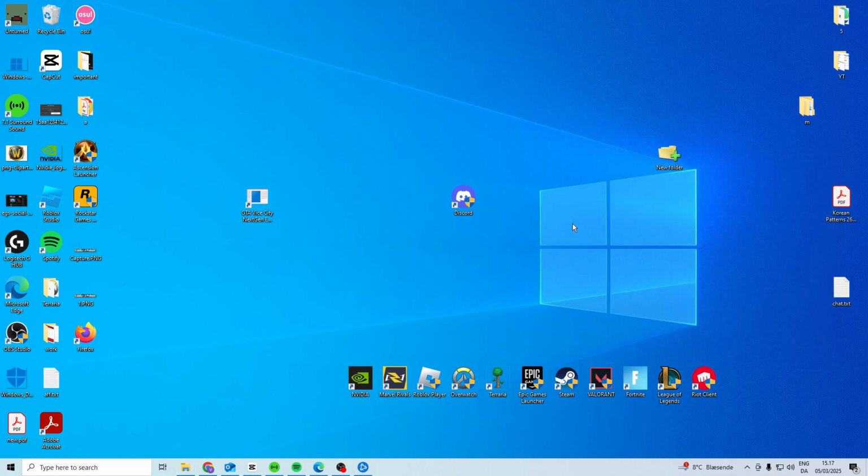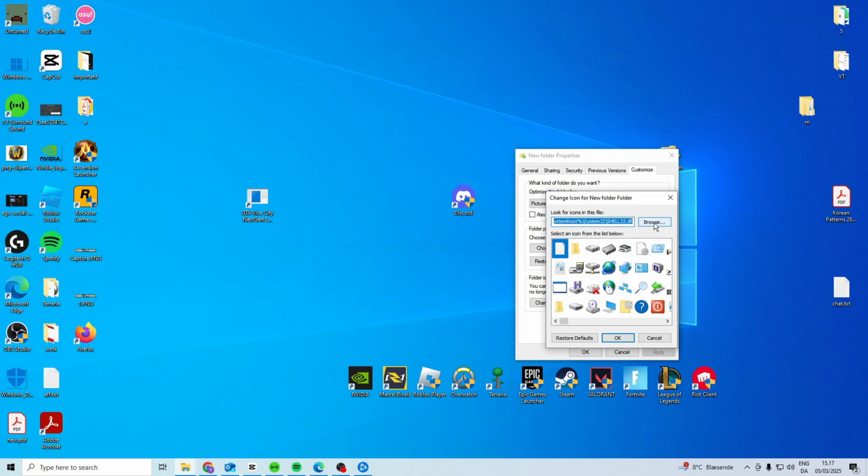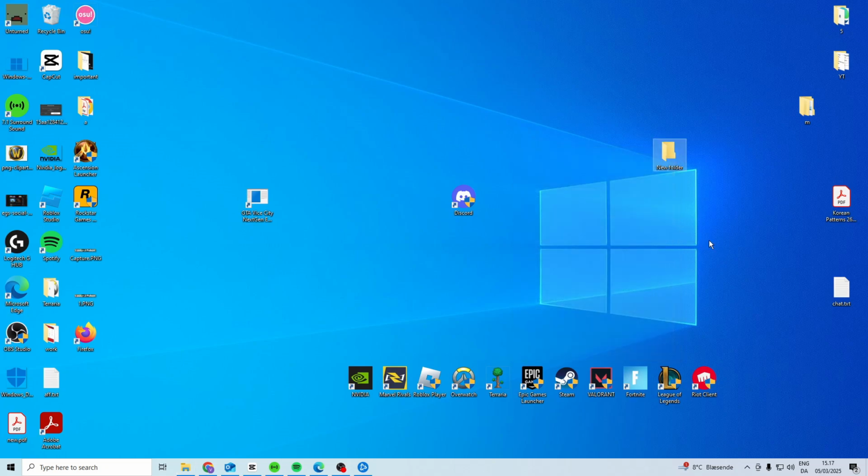You can also upload custom folder icons. You can just go to Google and search for desktop icons, and you can download some, and it's the exact same way. Just press Browse and then select the one you just downloaded. And if you want to have the default one, just Restore Default, Apply, and OK.